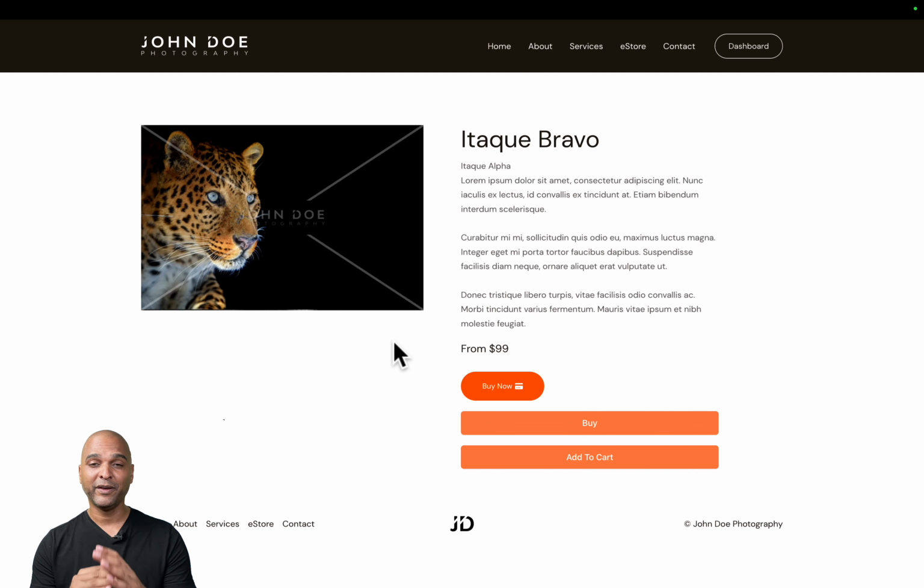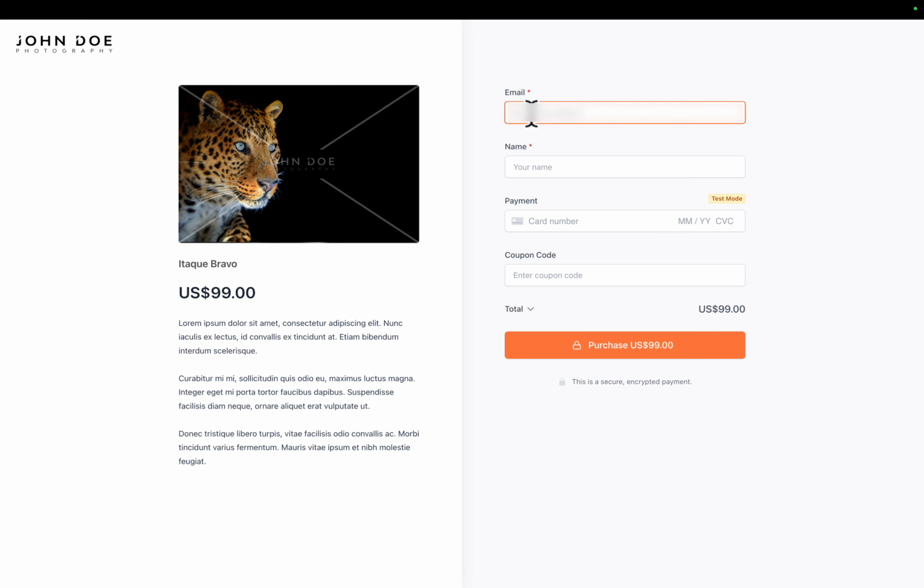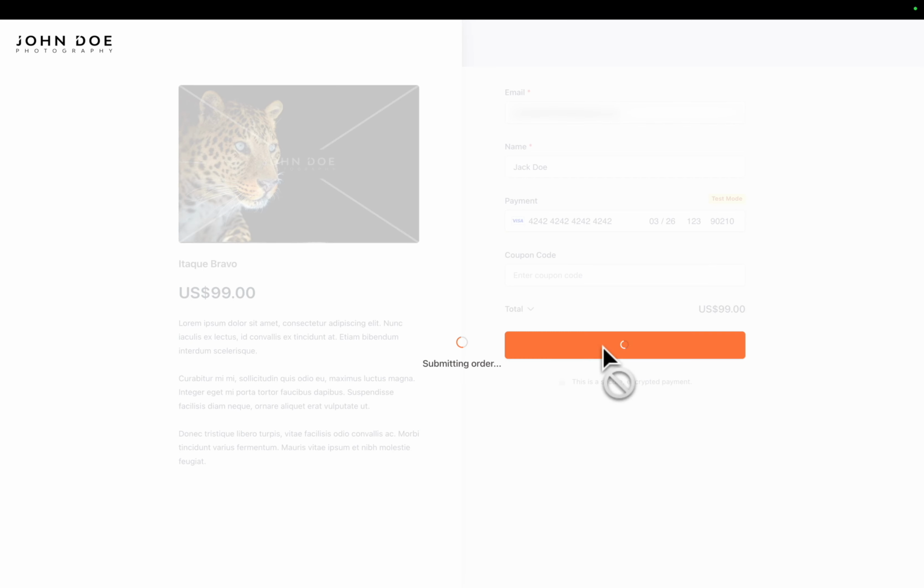Now, time out. For this tutorial, I've left the Buy and Add to Cart button unstyled, but obviously in a live website, I will style the buttons accordingly and make sure we don't have 3 buttons, but a maximum of 2, and that it would match the styling of the overall website. I actually want to buy this right now. So Buy Now. Let me put in my email address, my name, and my dummy card number. And let me hit purchase.